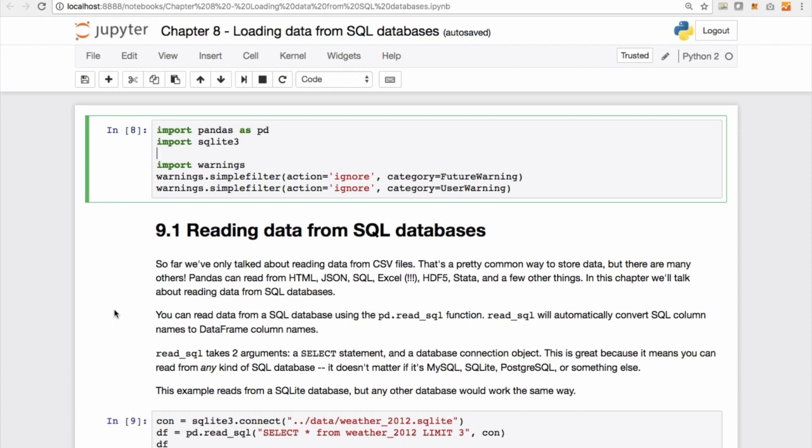As usual, we get the imports out of the way, and this time we are going to import sqlite3, because that will be the database that we are going to use to load data in pandas.